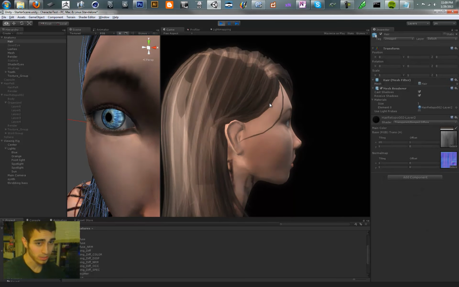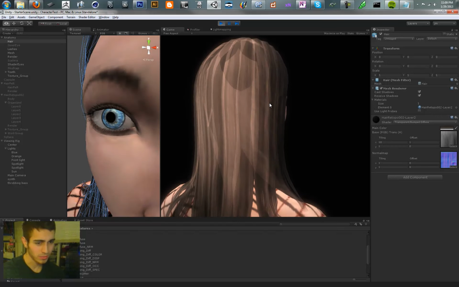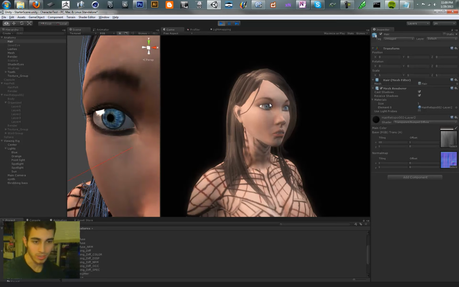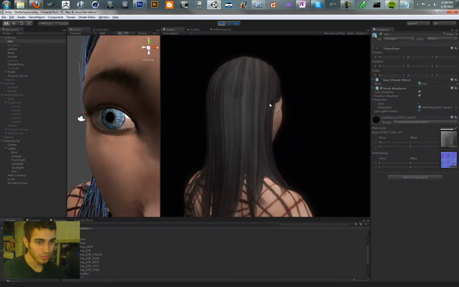So it looks like this, which has a lot of weird sorting problems. This is from trying to alpha blend multiple textures on top of each other. It ends up looking weird, polygons get sorted funny, all sorts of problems.